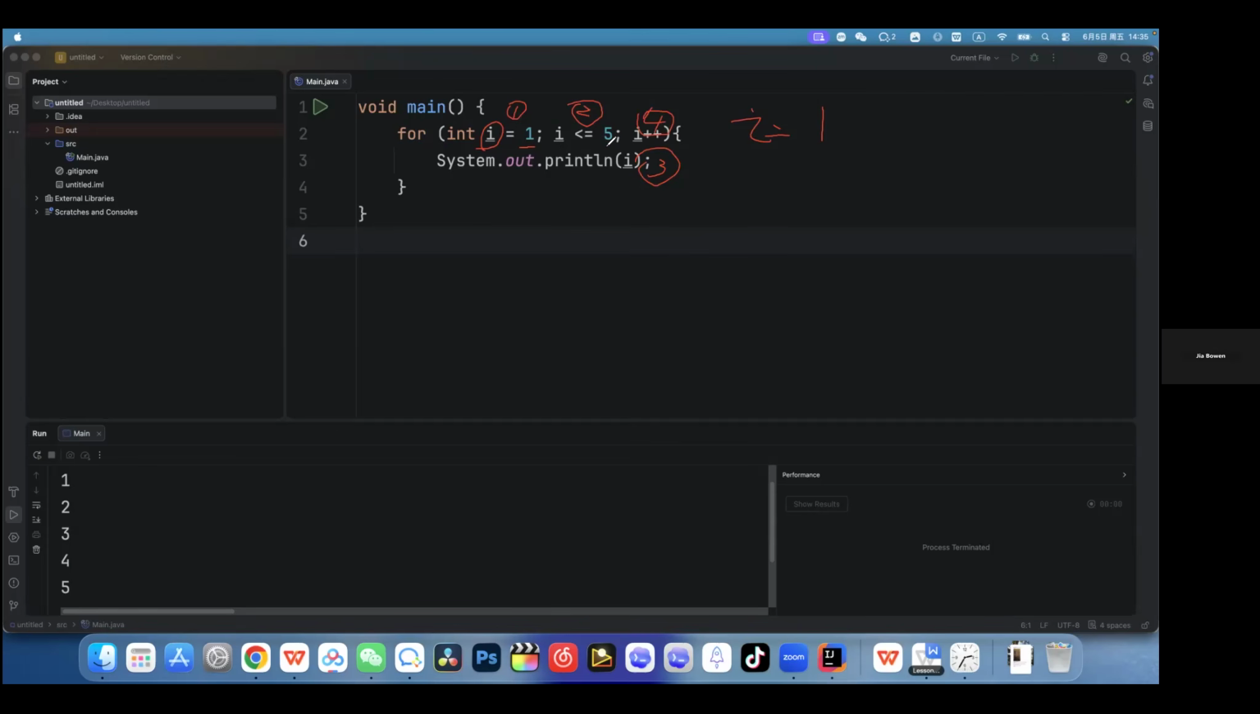At the first, I is 1, and 1 is smaller or equal to 5. Is it true or false? It's true. So we go inside, we print I. We print 1, and we go to step 4. In here, I plus plus, so I becomes 2, right? And so we just go to 2.